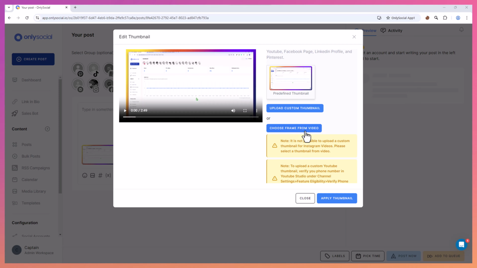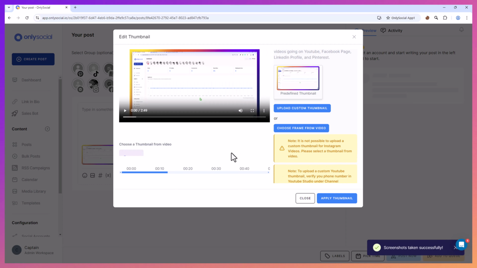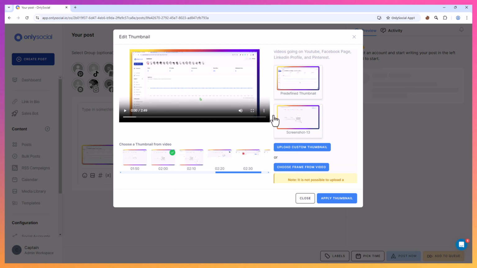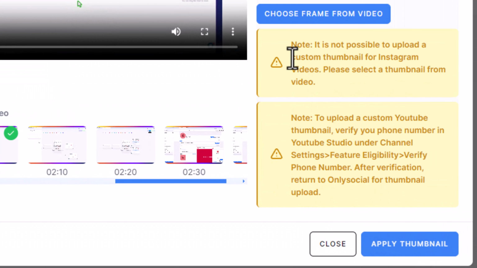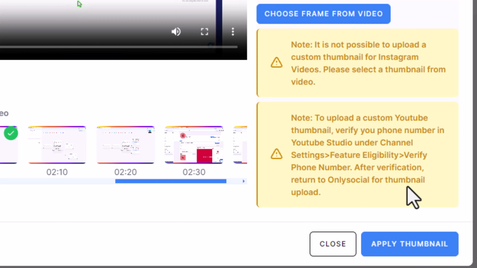If you enable the system to select the thumbnail from video frames, the system will scan the entire video and capture a screenshot at every 10 seconds. The amount of screenshots will vary depending on the length of the video. You can then choose one of these screenshots as your thumbnail, particularly for Instagram videos. Be sure to follow the instructions for posting your video on Instagram or YouTube.